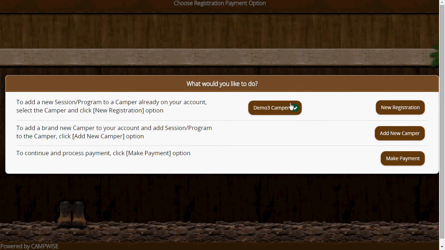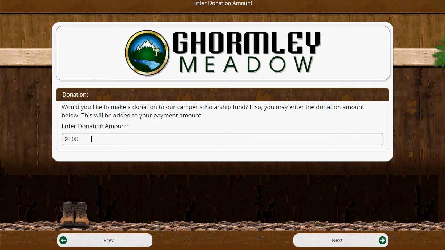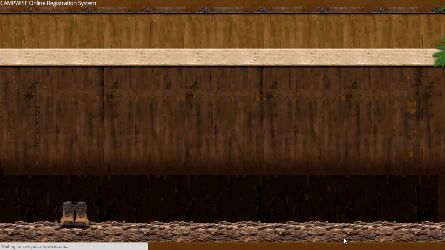And then at this point you're going to come up to a screen where you have some options from this point. For this camper, if you want to add a new registration for a different program, you can do that here by clicking new registration. If you have another son or daughter you want to add, you can click add new camper, and you can add as many as you want before you pay. But if you are ready to pay, then you can click make payment, and it will ask you if you want to donate to our camper scholarship fund, which we would much appreciate, but you definitely don't have to. So if you don't want to, just click next and move on to the next screen.